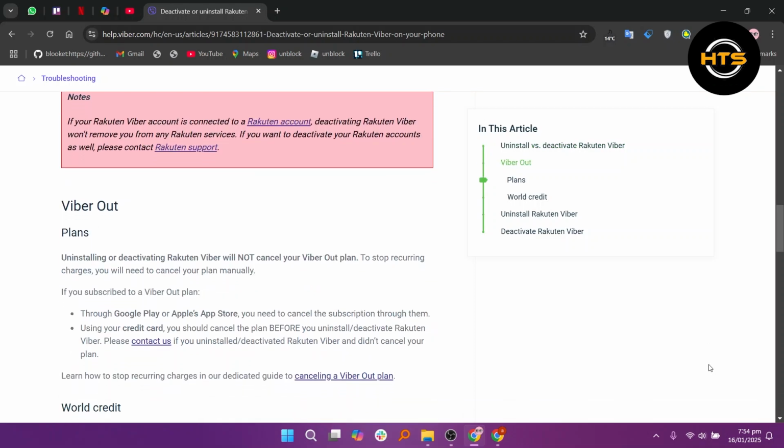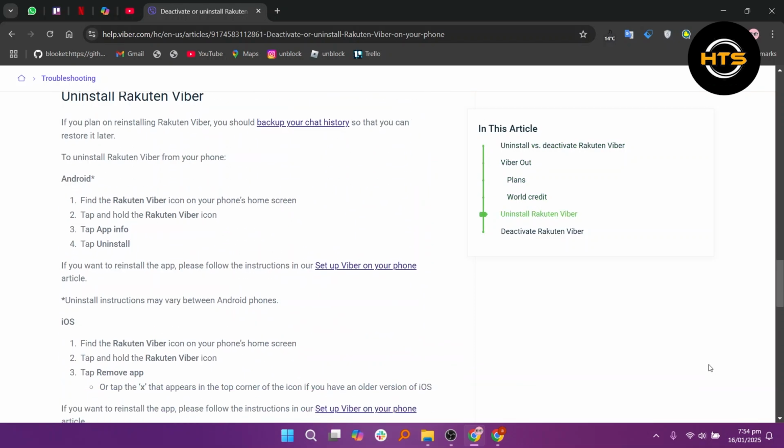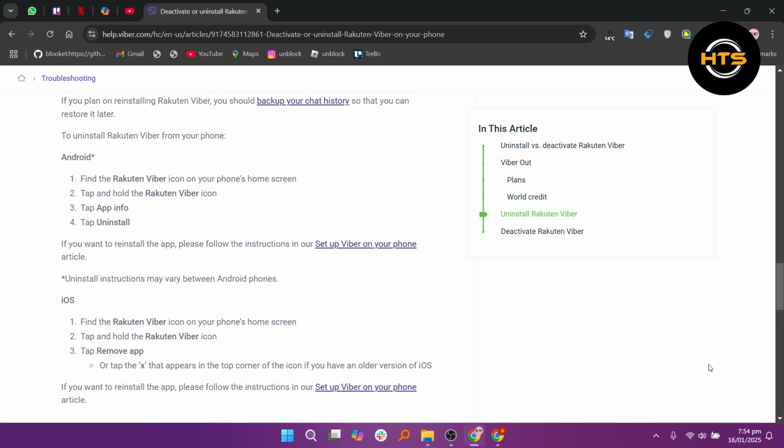To uninstall Rakuten Viber from your Android, find the Rakuten Viber icon on your phone's home screen. Now tap and hold the Rakuten Viber icon, tap App Info, and tap Uninstall. If you want to reinstall the app, please follow the instructions in our Setup Viber on your phone article.